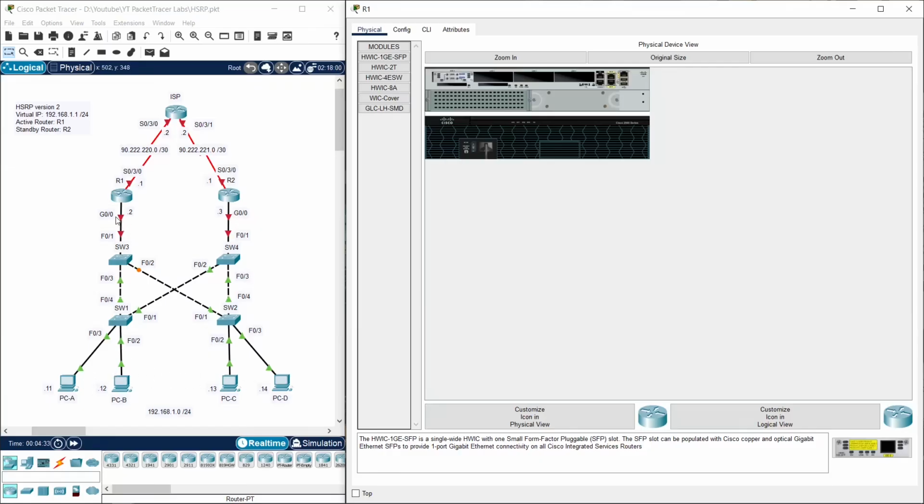The IP address on the G0/0 interface of R1 is 192.168.1.2, and for R2 it is 192.168.1.3. R1 is connected to the ISP via its serial 0/3/0 interface, and R2 is also connected to the ISP via its interface serial 0/3/0. The subnet between R1 and the ISP is 90.222.220.0/30, and for R2 and the ISP it is 90.222.221.0/30.